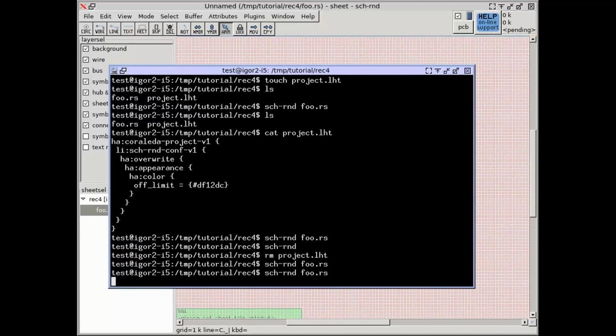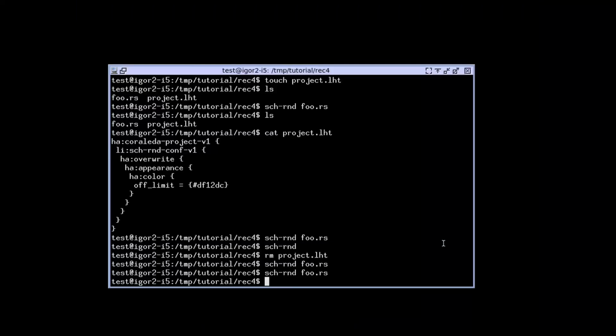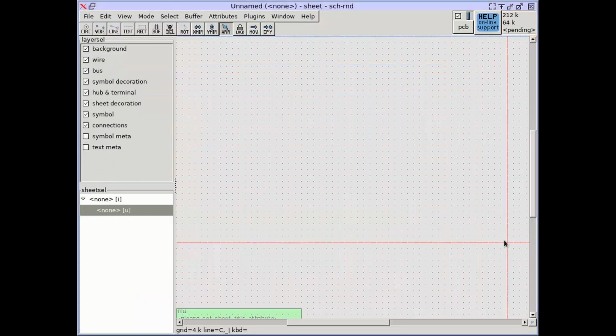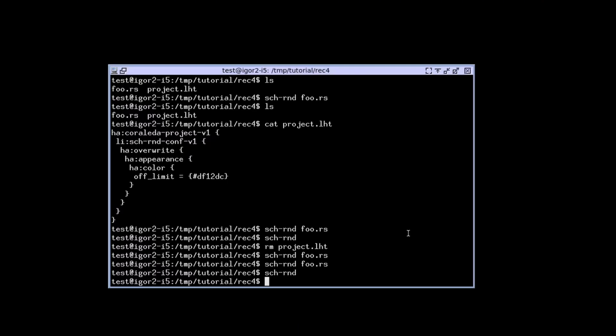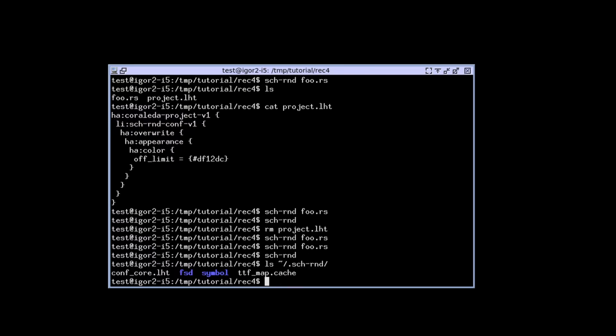Restarting sch-rnd will have the blue border because it is now saved in the user role config file. Changes on the user role are saved in the .dir under the home directory.